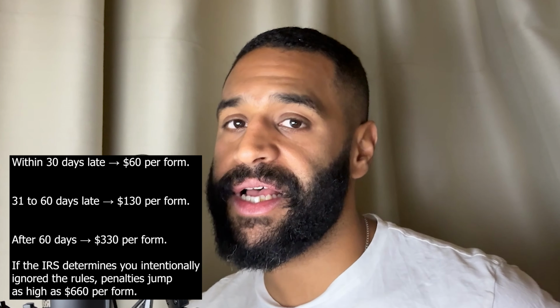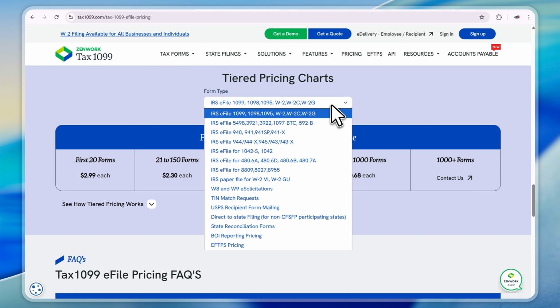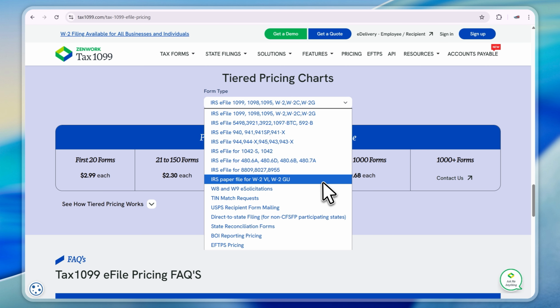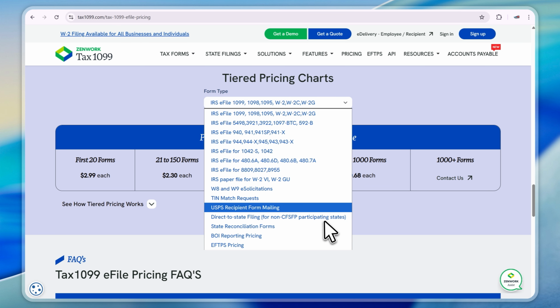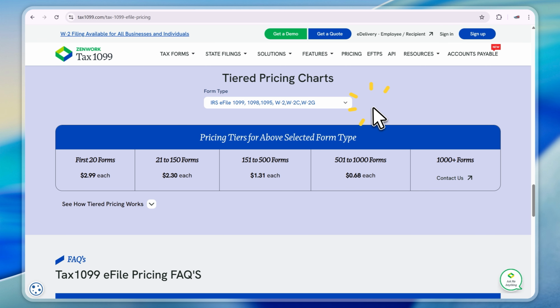Let's discuss a bit about the pricing chart. Tax 1099 uses tiered pricing, which means the more forms you file, the lower the cost per form. For the first 20 forms, it's $2.99 each. If you file between 21 and 150 forms, the price drops to $2.30, and the rates continue to decrease as your filing volume increases. In the drop-down menu, you also notice that pricing is unlimited to 1099s. Tax 1099 supports other IRS forms too, such as W-2s, 1099 MISC, and payroll forms. So if your needs expand beyond contractor payments, you can manage all your filings within one platform.